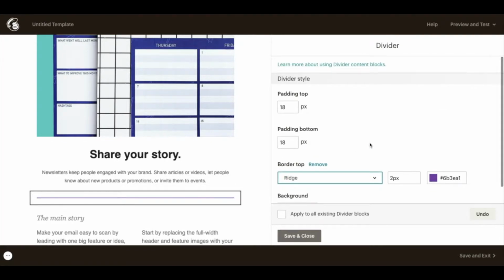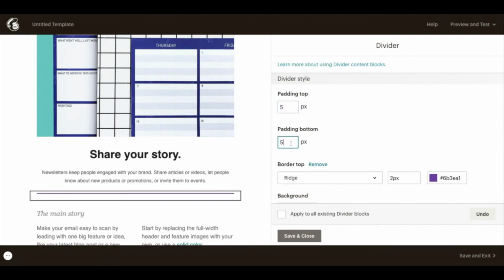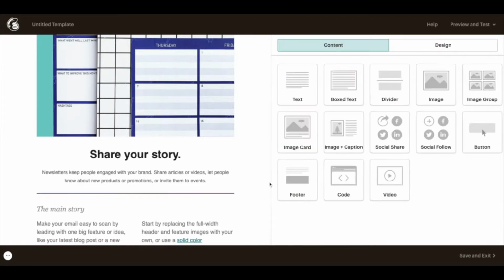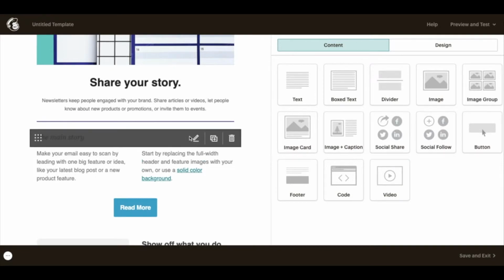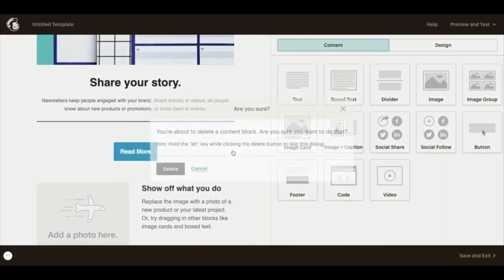There are heaps of different options for you to customize it, including how much padding you'd like at the top and bottom. So for example, if I just want a small amount of padding, I can change it to 5 pixels here as well. So once I'm happy with that divider, I'm just going to save that and close it. And I've decided for the next section, I don't want this to be here, so I'm going to delete it. And I'm going to delete these as well.